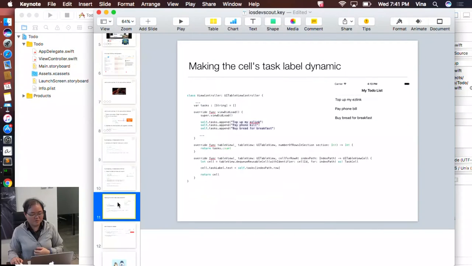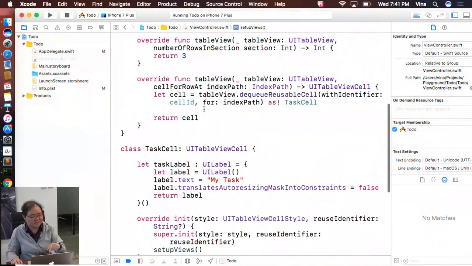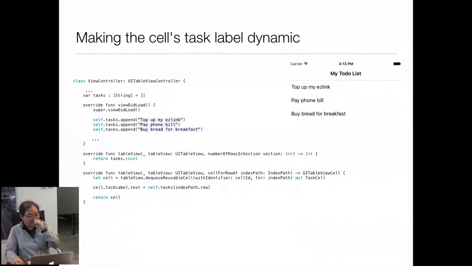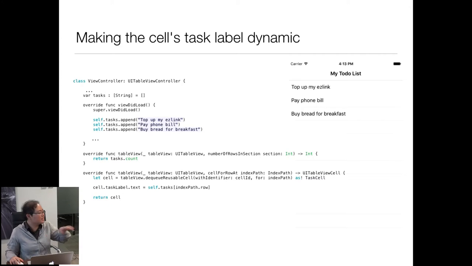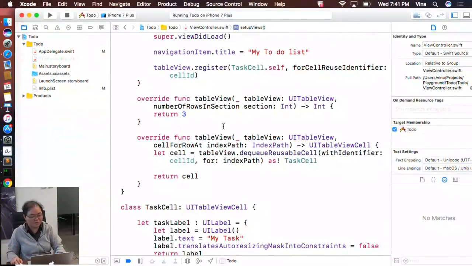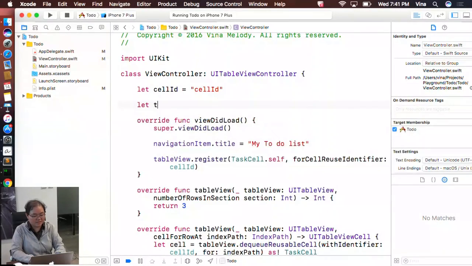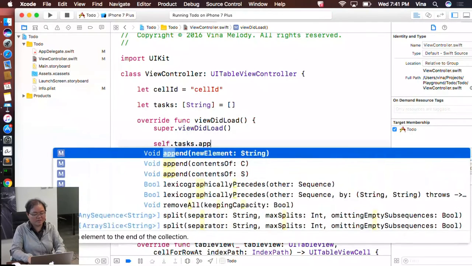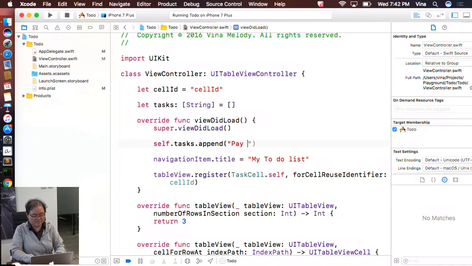Now if we move on to how to make the cell task dynamic, in the sense of how you pass dynamic data from the view controller to the task cell. In order to do this, we have to create an array of string, and then basically we pass it through the cell when we say we want to reuse that cell. So let me make task an empty array of string, and then in the viewDidLoad I will say task.append my string, for example, pay phone bill.